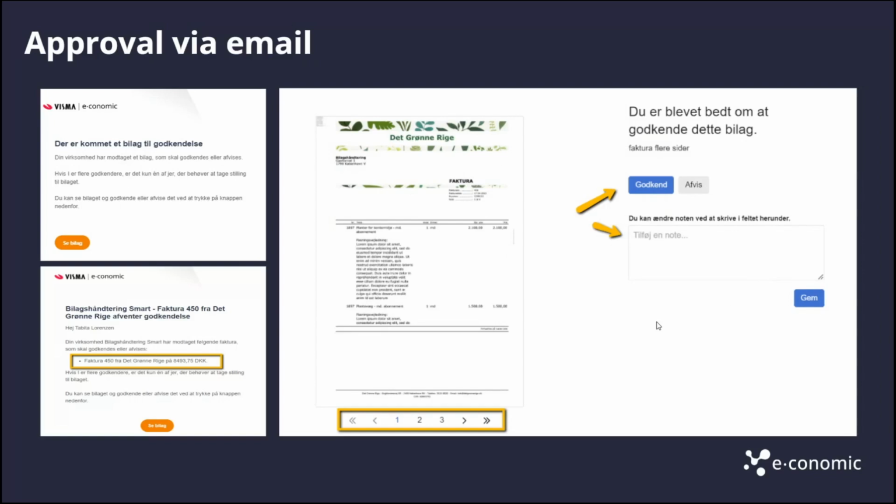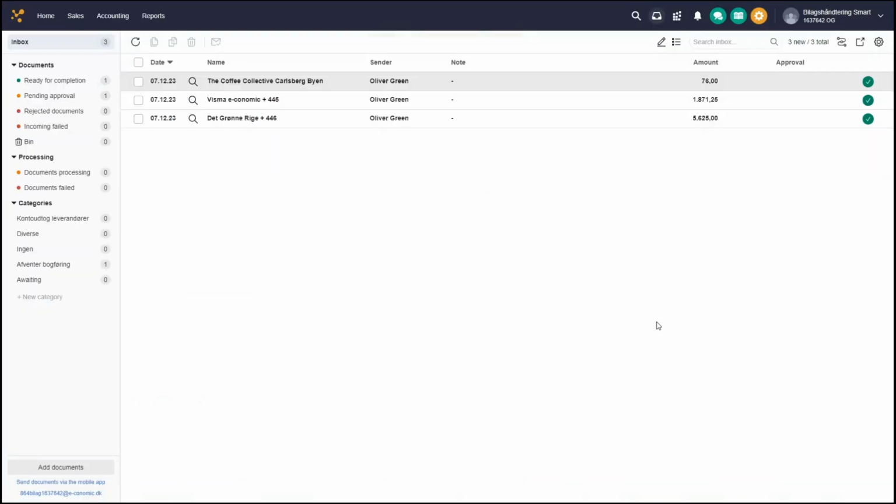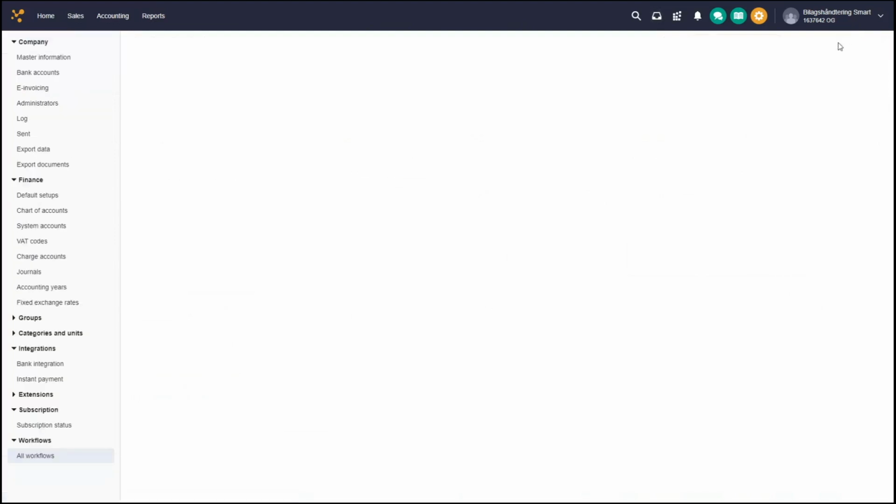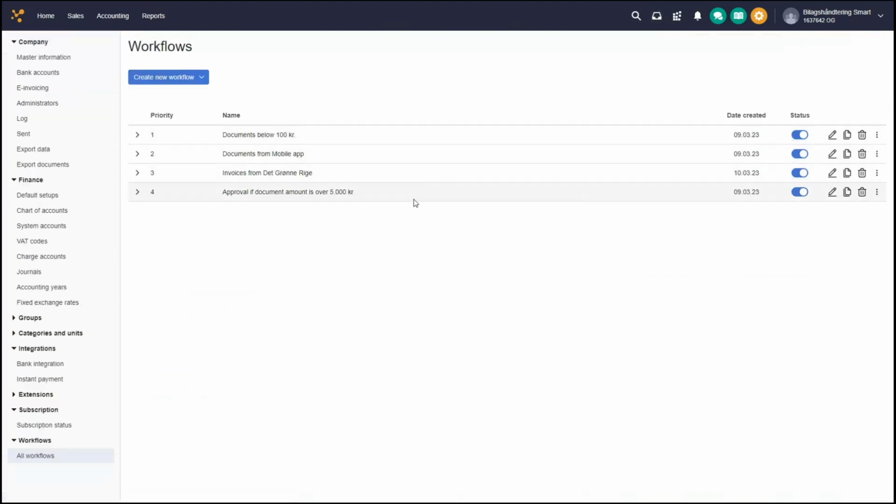So I'll just get back to e-conomic. And then actually, I have cheated a bit before this course, and I have already created 4 different workflows. So we should maybe take a look at them. I'll just press the button up here, workflows, and then I can see I have created these 4 workflows already. So let us just take a look at them.